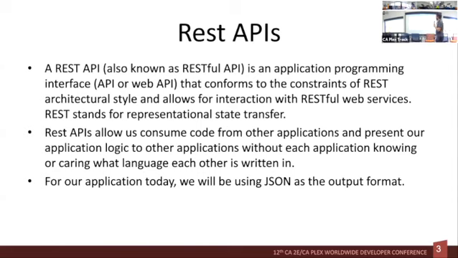In other words, without that dull as dirt explanation, REST APIs basically allow us to consume code and present our application logic in a standard way so that other applications can interact with it without either application knowing or caring what the other is written in. You just have two things that are communicating in a standard format, and each can consume or distribute that in any way they see fit. For our application today, we'll be using JSON. JSON is pretty much the industry standard for these things because every language can easily parse it, since it's formatted in a very clean way.